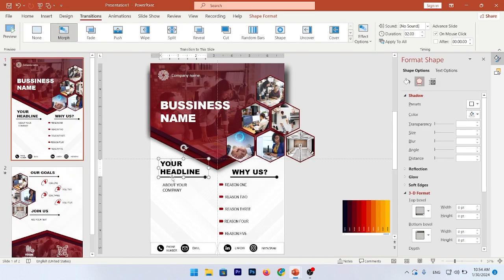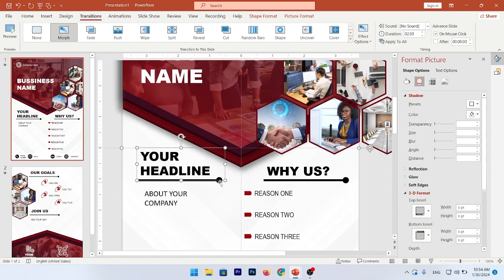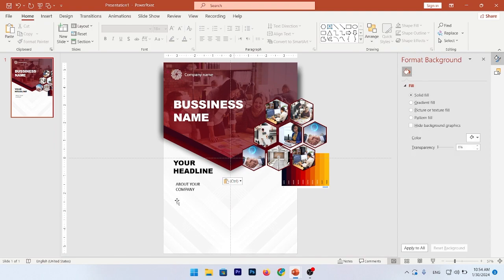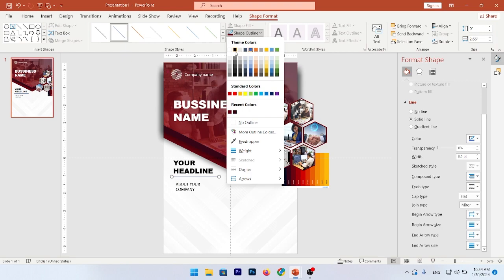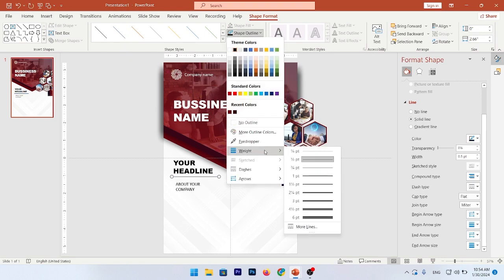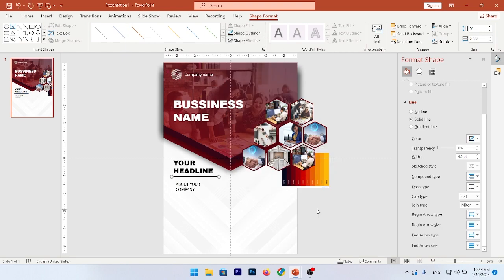Now we need these lines. I want to tell you how to create this line. For creating that line, select Line and by Shift P draw a line, change its size and color. Put the color in black and put the size 4.5 pt.